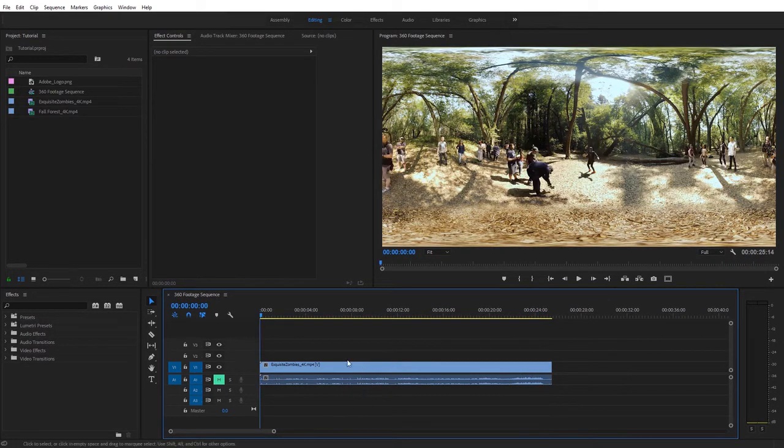In Premiere Pro, I've got some 360 footage here in my sequence. As we can see, it's in the equirectangular format. And that's the format your 360 footage will likely be in after it's been stitched together. And equirectangular is also the format we will need when we're working with our footage in Premiere Pro.